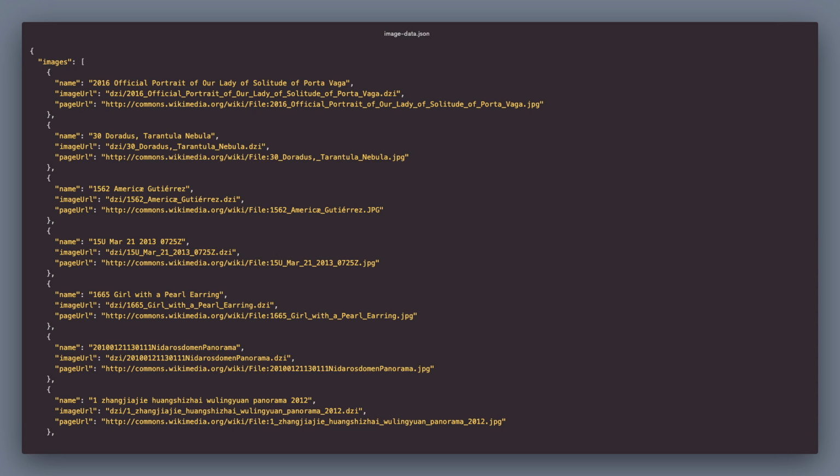Notice that the image URL properties in this new file point to our converted images rather than the originals on the web. Notice also that we have our cleaned up name properties. The page URL is identical to what came in from image-source-data.json. Go ahead and give it a run.